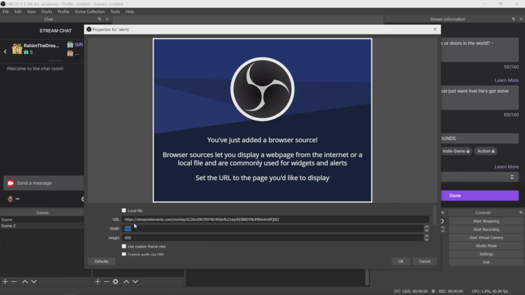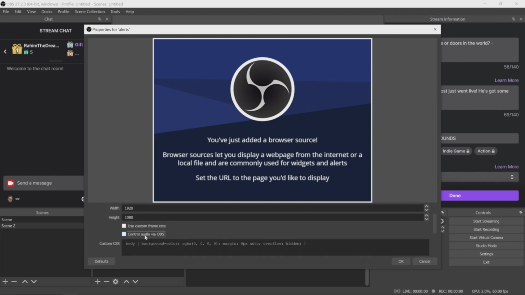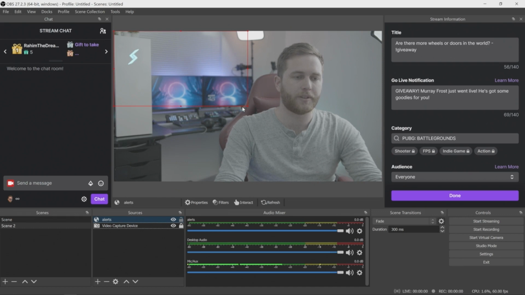Make sure you choose the settings here of the base canvas that you have set up in OBS. Like I said, in Stream Elements, I'm going to do 1920 by 1080, and that's going to be good there. You can choose to control audio via OBS. So the alert sounds or the volume, you can have a slider in OBS to control the volume of that. I'm going to check that on and I'm going to show you what that looks like. Once you click OK, you'll see the outline box over here. So we'll just scale it up just to show you what it all looks like. And you can see that you have your alerts audio here.